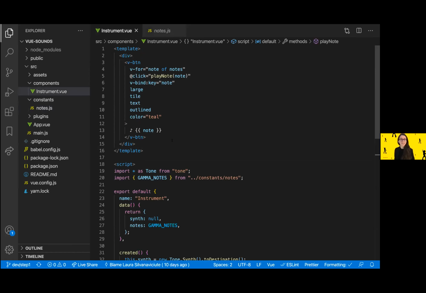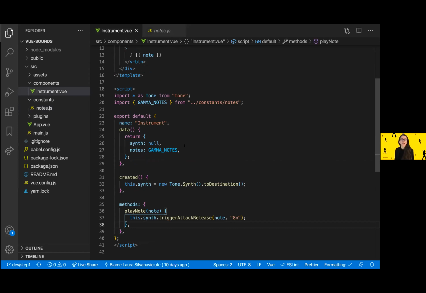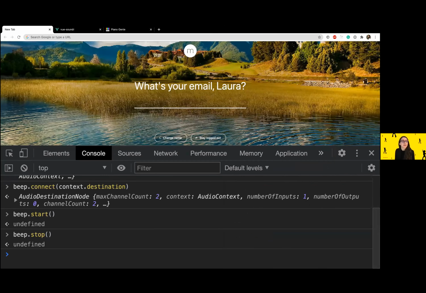Coming back to my component, during initialization of this component, I am using the Tone library in order to get the synth element. I'm taking the synthesizer. You see that it's a very simple way to connect that to the destination as well. And I have the already prepared synthesizer to play it. And in the method, when we are clicking the button, we are calling that synthesizer, giving it the note on which it is called and the length of 1/8. Okay, let's look at how that sounds.